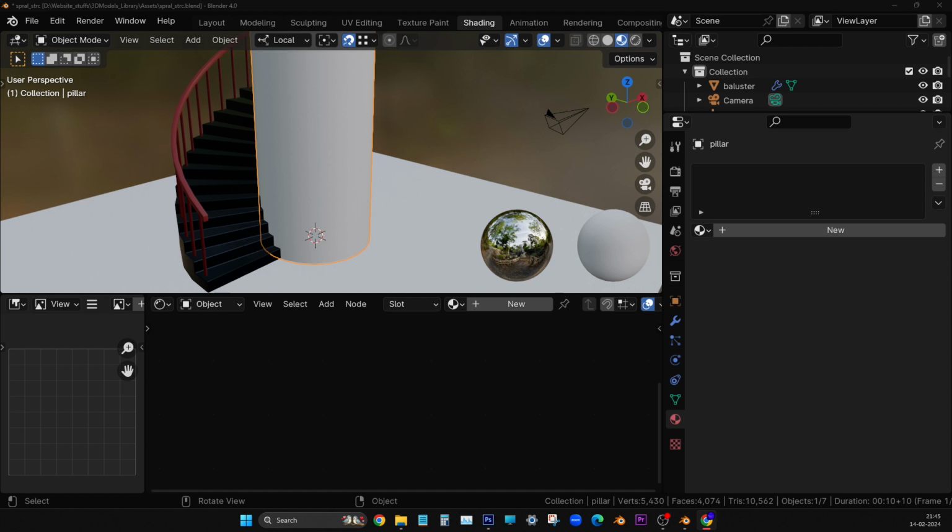So press Z on the keyboard, keeping the cursor in the viewport. Press Z, and you will see. You have to keep pressing. Now you choose preview mode. Now you increase the metallic a little.